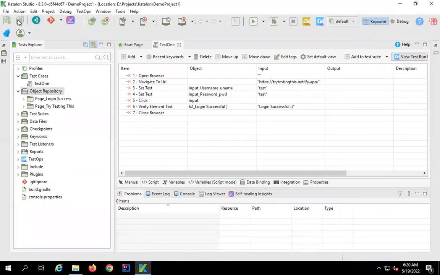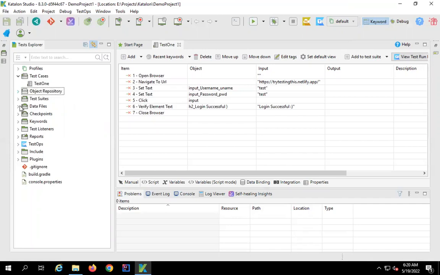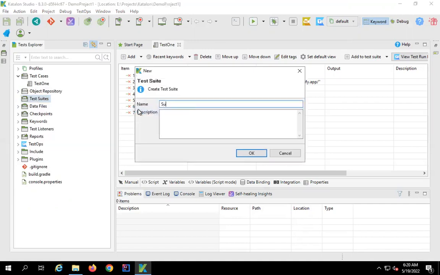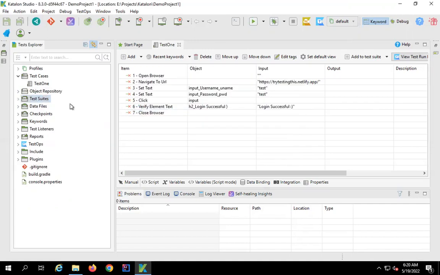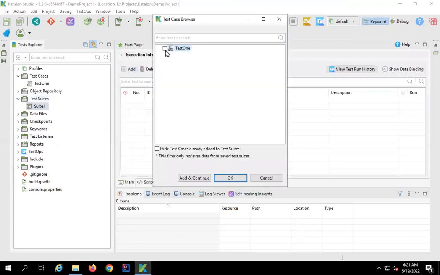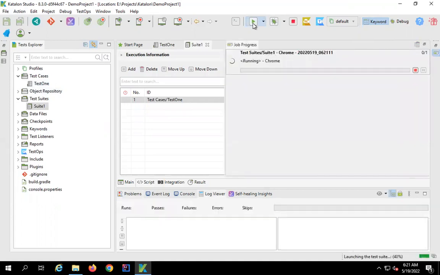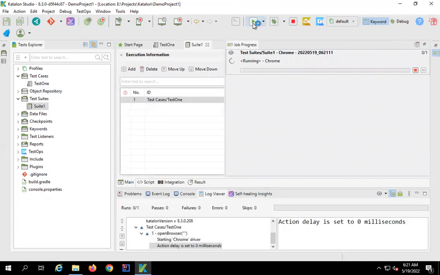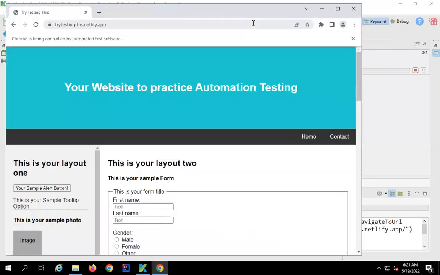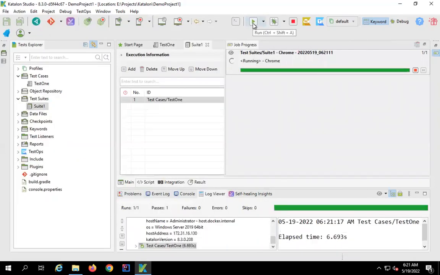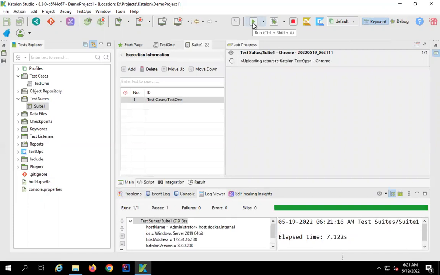And this is saved. I will now add it to a test suite. I will create a new test suite. I will say this is suite 1. And I will add this test case here. And I will run and check if everything is working fine. So I will run this suite. So this is all working fine.